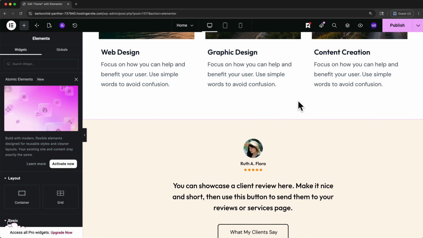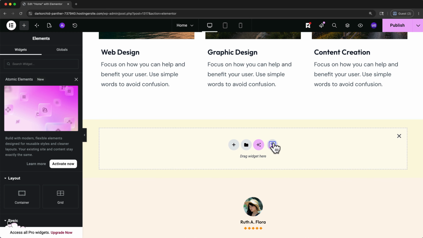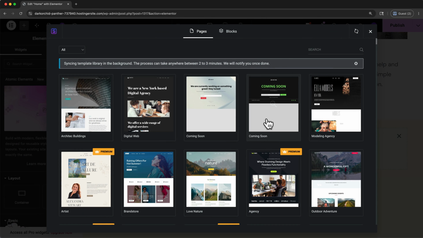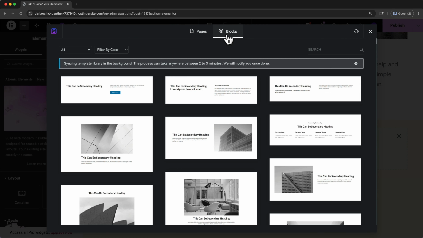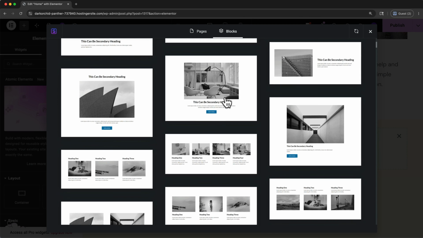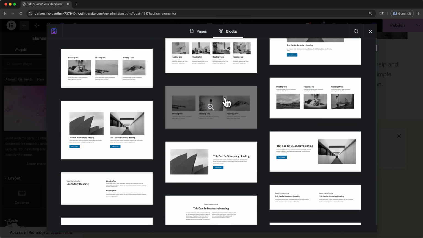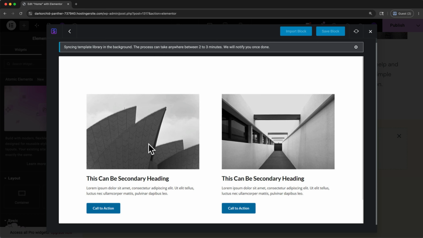When adding an entirely new section, you don't necessarily have to build it with widgets and elements. You can click plus, and here, click Starter Templates. You'll see some of the pages we saw earlier, but if you choose the Blocks tab, you'll find partially built sections of website pages. If you scroll down, instead of building the Flexbox with two columns, you could find a block that's already pre-built. If you can't import it, click this button to sync the template library.